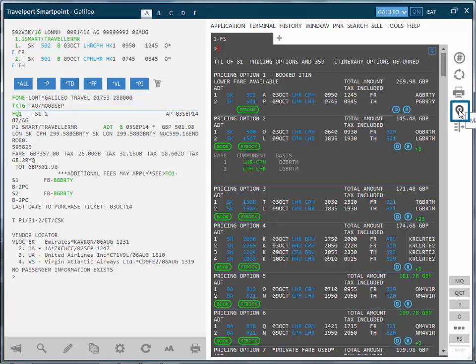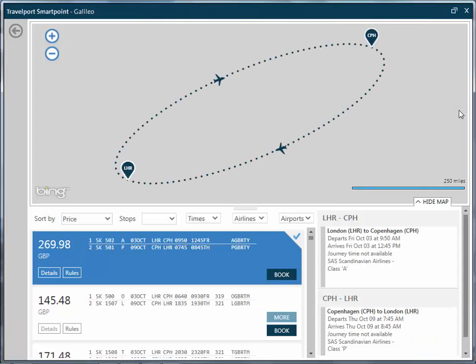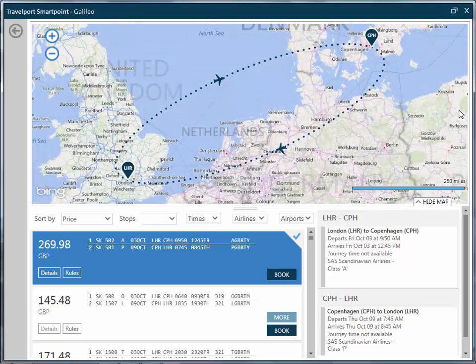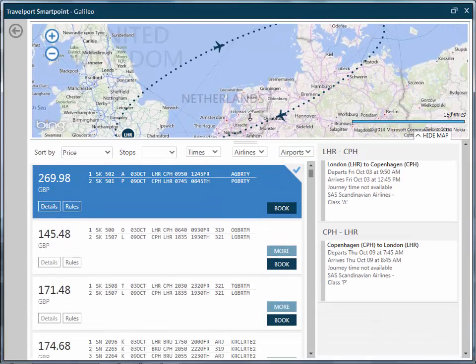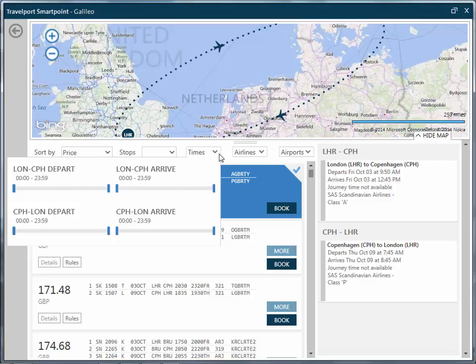Click on the map icon to the right of the screen to display routing information for the selected fare. Drag the bars at the bottom of the map to resize the map window. Alternatively, click to hide the map completely. In this view, you can change your selection and use the filters to amend the display and sort by price, departure time, and journey time. You can select no stops or one stop. Use the slide rule to amend the time window for departure and return flights.